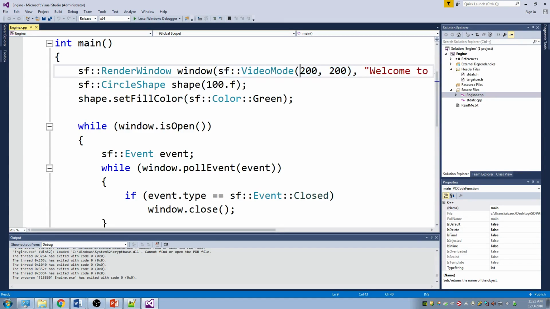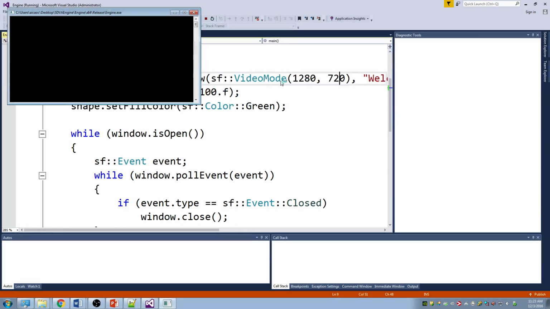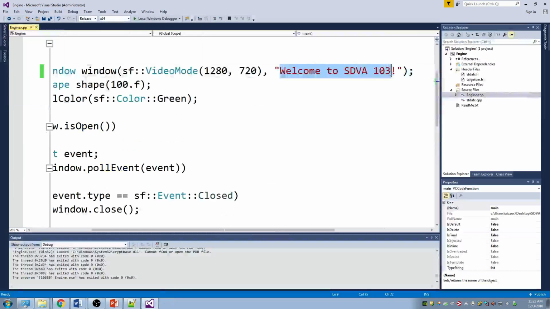So if I wanted to change the size of my window to be HD 720p, I can change those two numbers and watch my window here. Now it's a 720p window, right? I can control the size of that window by changing those two numbers, just like I can change the value of this string.